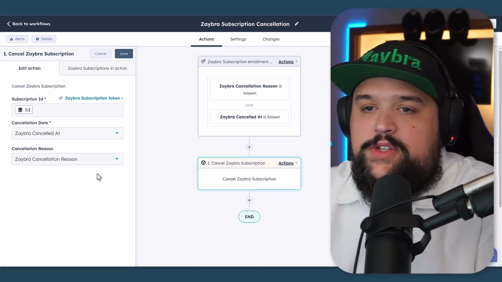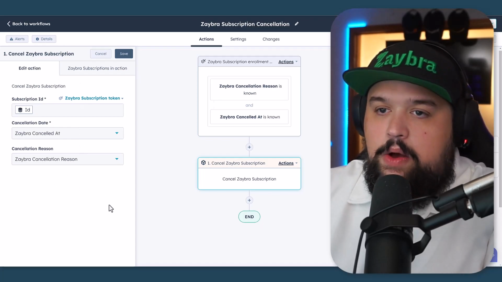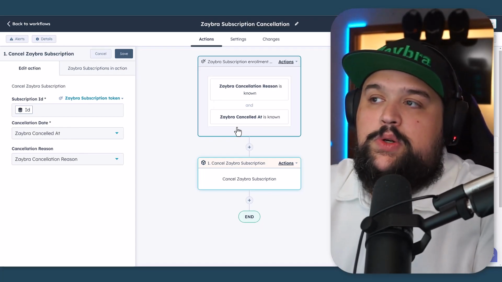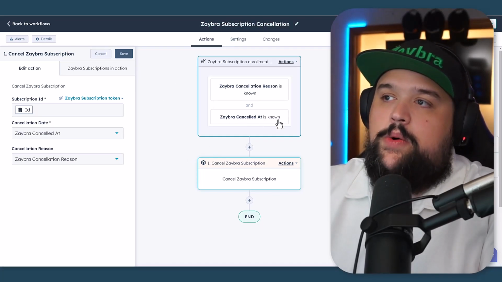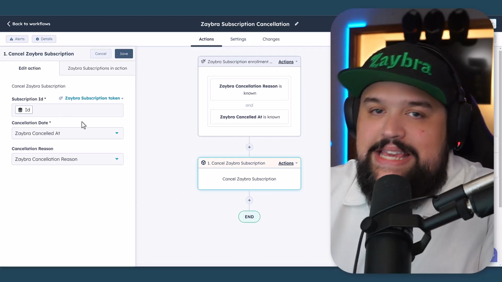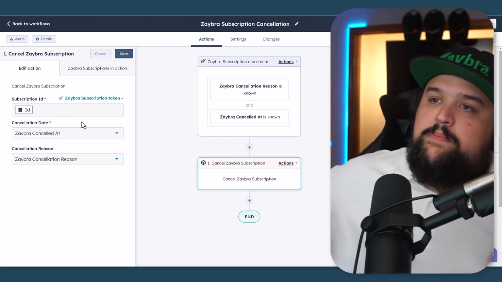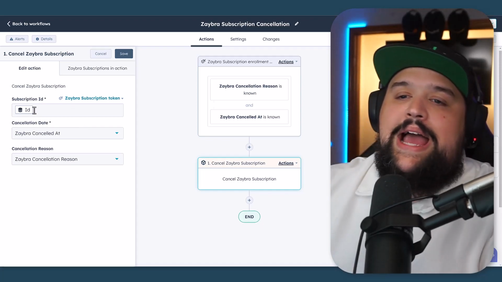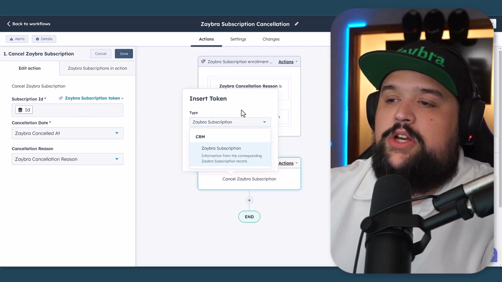So the way this works is first we need to bring in the subscription ID somehow. Now I'm using a Zapier subscription workflow right here. So in this case, this object going through the workflow has an ID that would match a subscription ID. So if I want this just to be within a subscription workflow, I can just drop the ID token in here and call it a day and I'll be good to go.